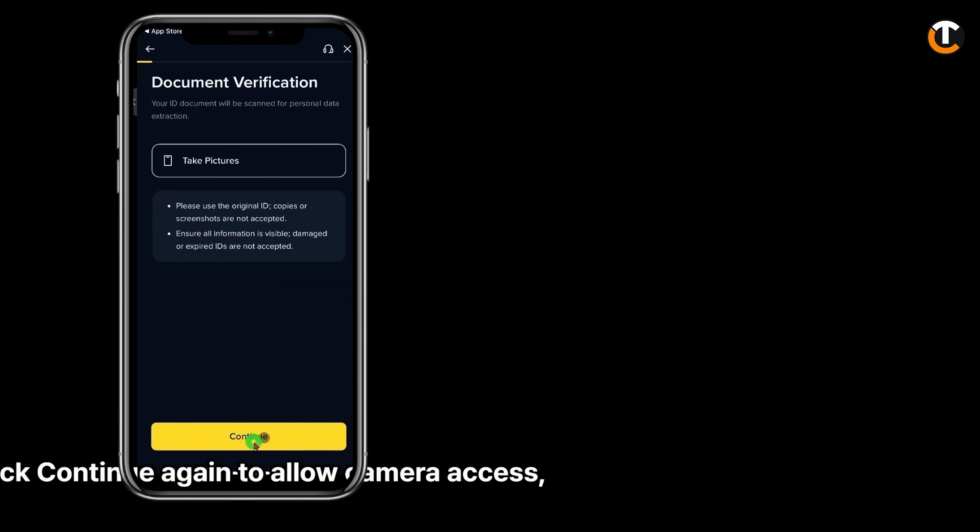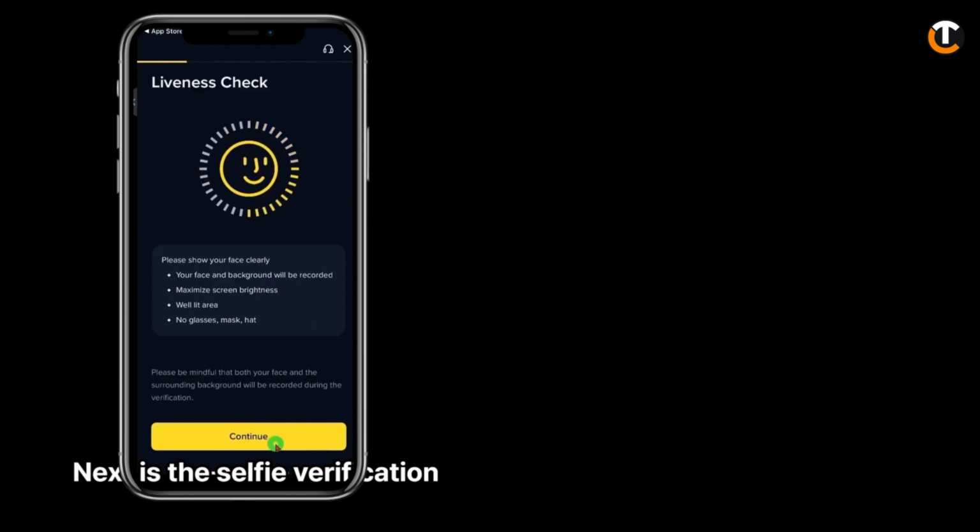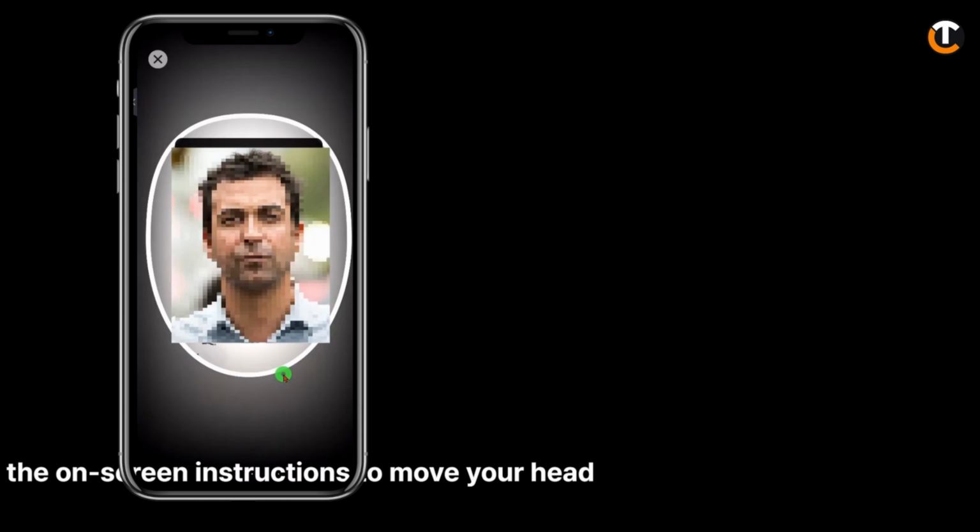Click Continue again to allow camera access, and please take a clear photo of the front of your ID so that the information is visible. Do the same for the back. Next is the selfie verification. Follow the on-screen instructions to move your head or look down to complete the verification.